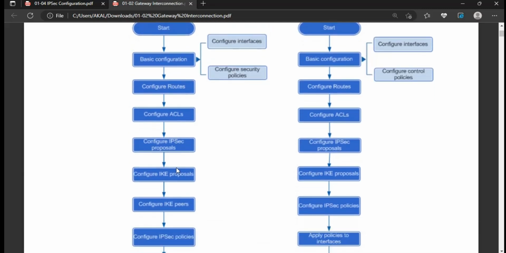While on Cisco, this is how you can configure the VPN. You start, then you set the basic configuration, that is configure interfaces and configure security policies. Then you configure routes. After configuring routes, configure ACLs, then you configure the IPSec proposal. The difference now is that after the IPSec proposal, you configure the IKE proposal, then configure the IPSec policy. The difference between Cisco and Huawei is that for Cisco, we don't configure IKE peers.